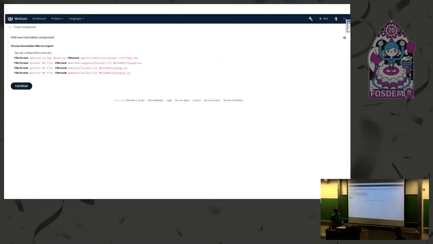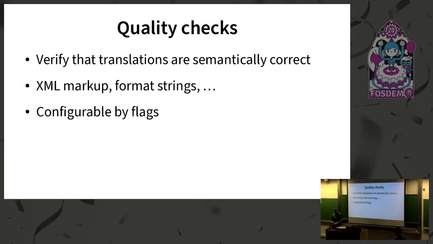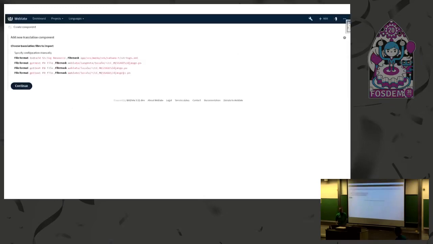So when you start with importing a project, you will see something like this. This is a demonstration project, so it's not really real code, but we can see there are some gettext PO files, some Android strings. So you just choose whatever you want to use and you end up with it being imported into Weblate.